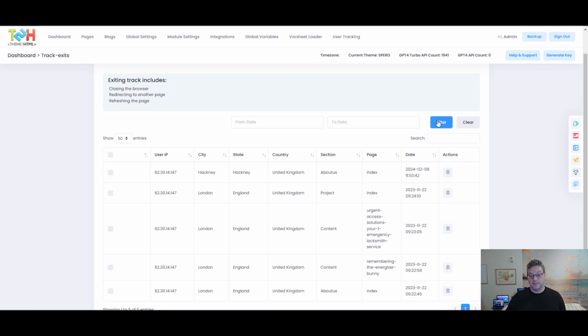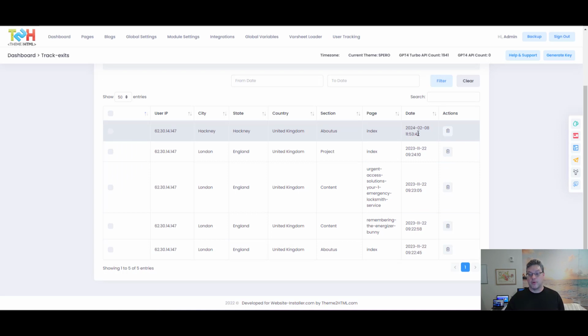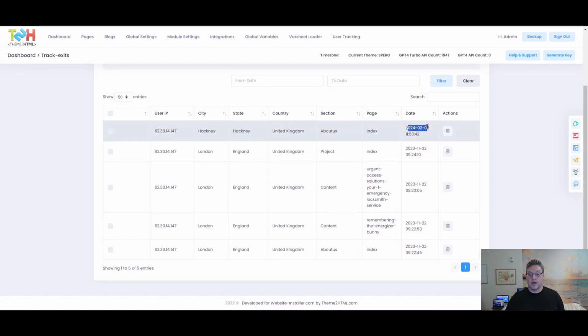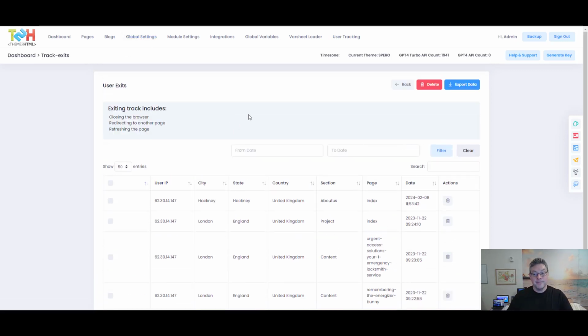We can filter. But on these dates, I can tell if he was on this website more than one day. Yeah, 2023, late November. 2024, early February. You get that? And again, the dates that are shown here are based on the date setting that I had as the system setting, right? At the time.